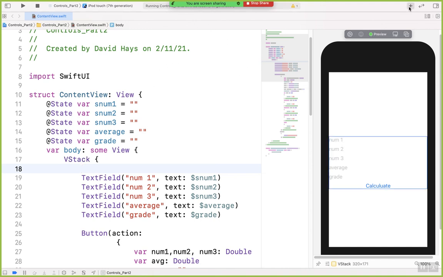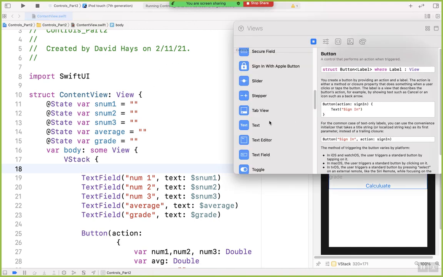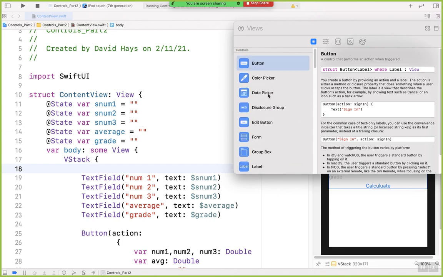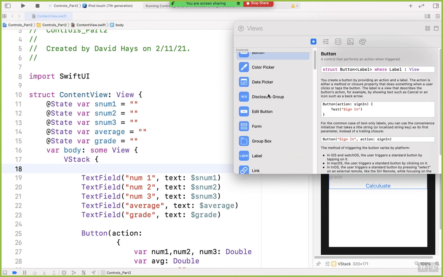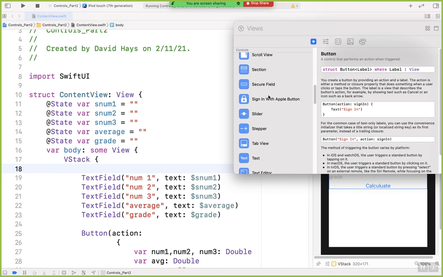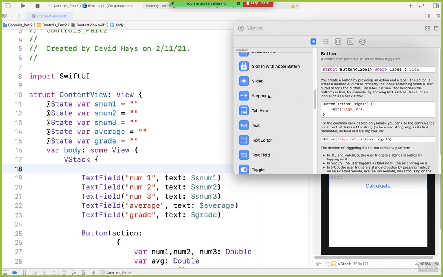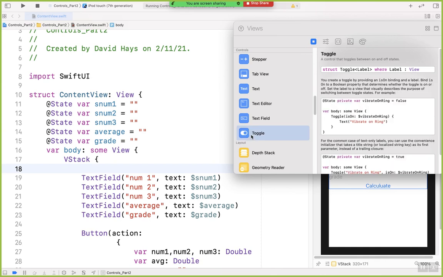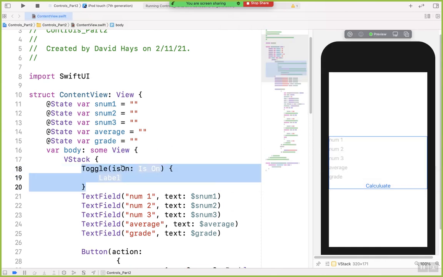Click my plus. Looking for the switch because that goes right along with the if statement. I guess S for switch. Maybe it's not a switch. What's it called? Toggle. Okay. This is the one we want, so I'm going to drag and drop that right there.